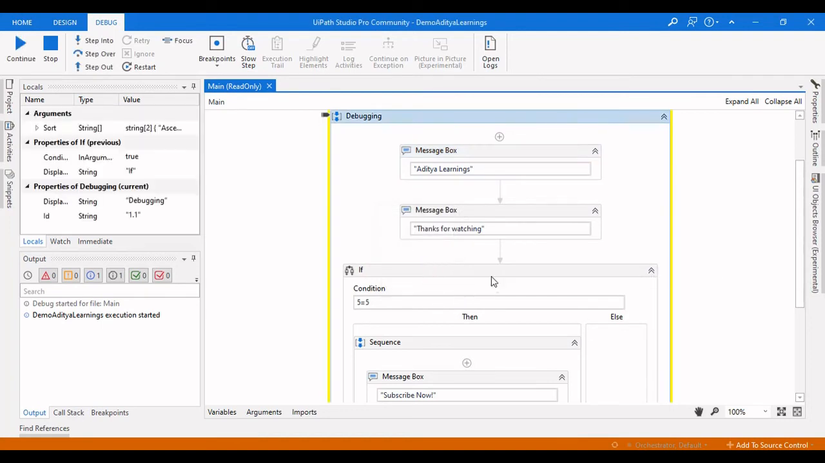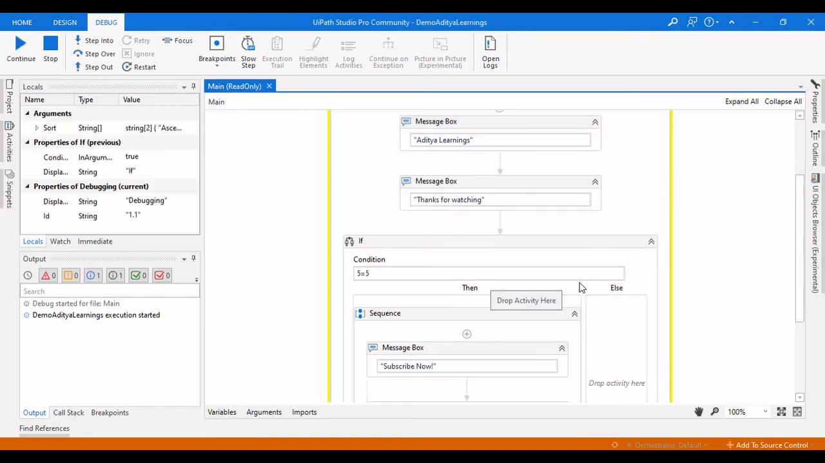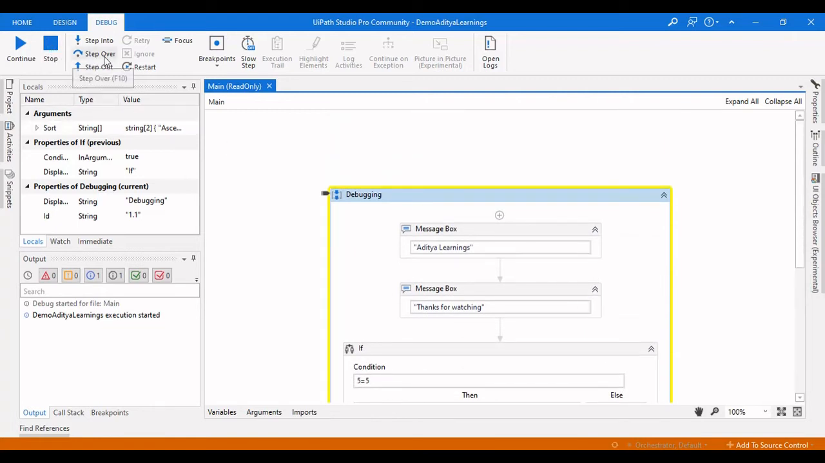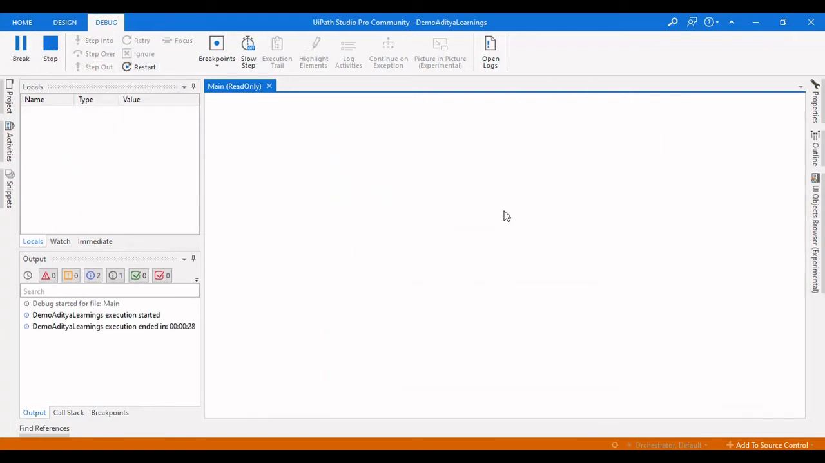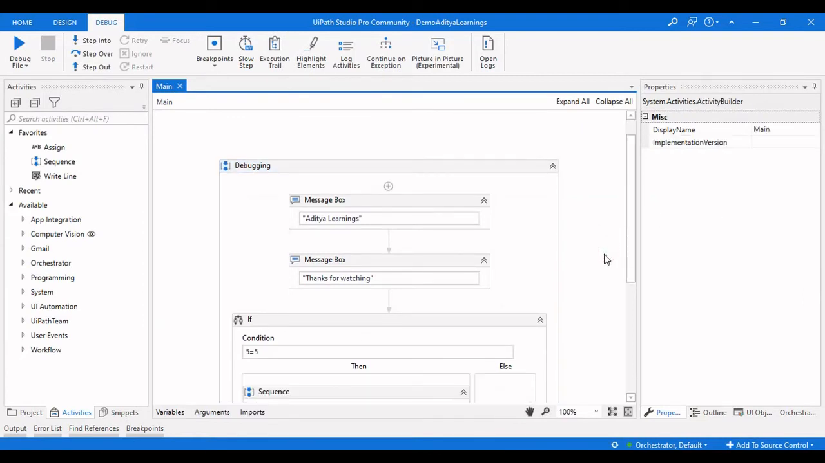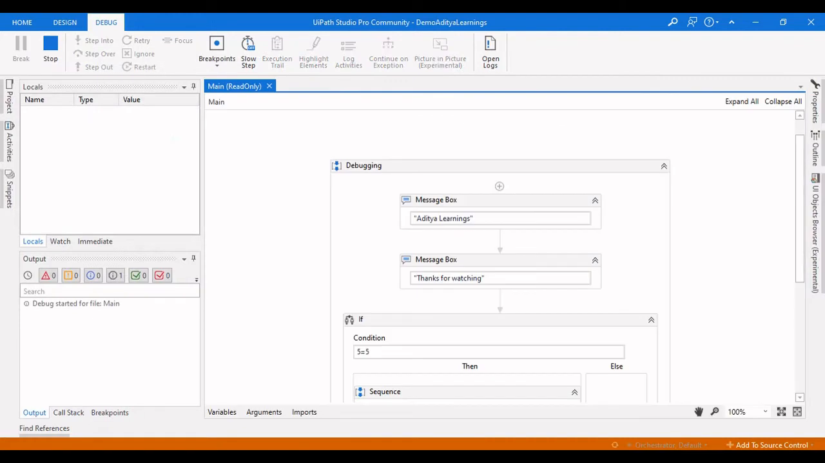This is how step out works in this debugging option of UiPath Studio. And if I click on step out again, then it will end the process. So this is how step into, step over and step out work. And there are other options here you can see, which are restart, ignore and retry. Now we will also look at those in this video.